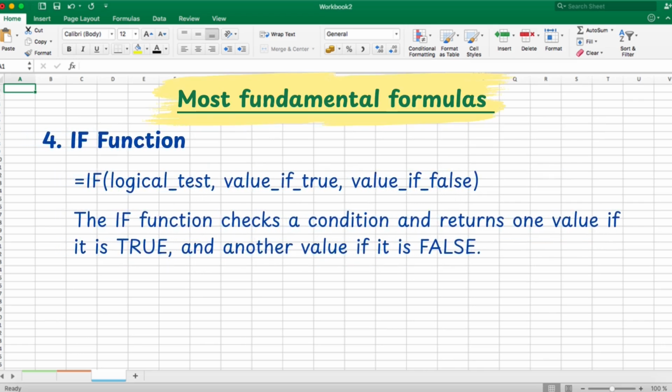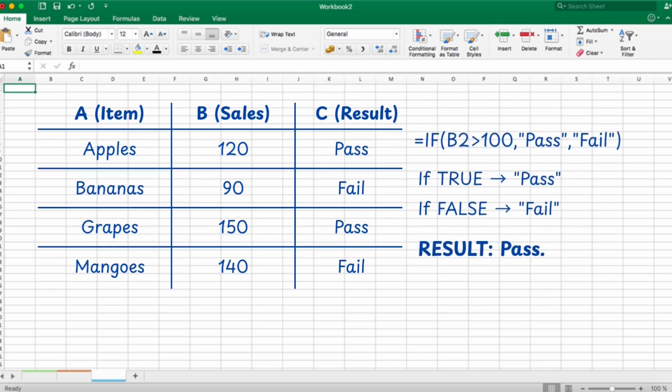Okay. Next function is the IF function. The IF function adds decision-making ability to Excel. It is the foundation of conditional logic in spreadsheets and is crucial for grading systems, eligibility checks, financial analysis, and dashboards. Suppose you want to check whether each fruit's sales in column B are greater than 100. If B2 is greater than 100, pass, else fail.